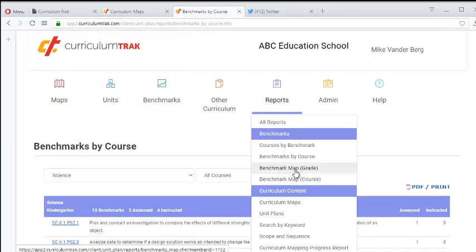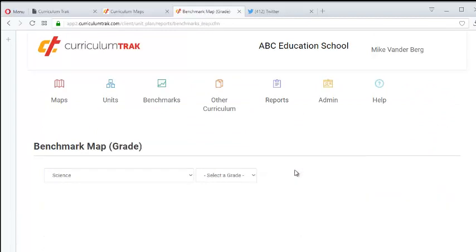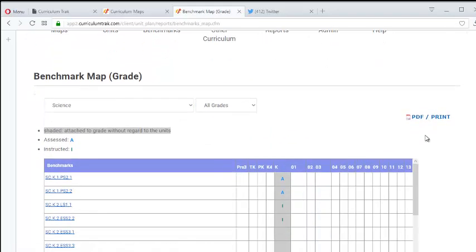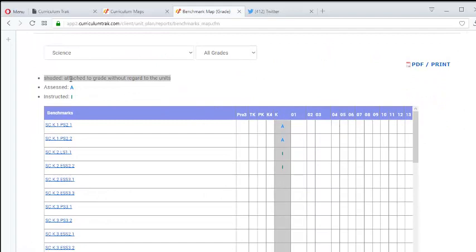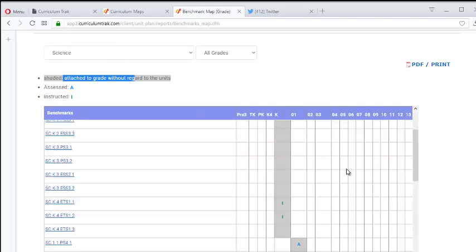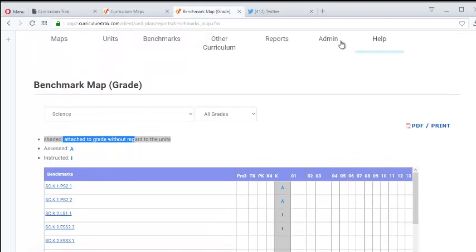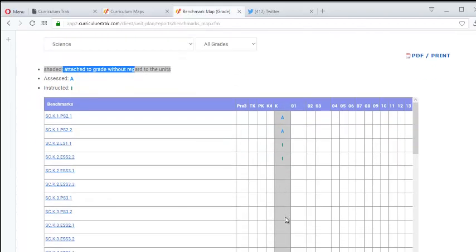Another report that's really helpful then is the benchmark map by grade. So let's go ahead and choose all grades. You'll see something like this. Notice the shading shows where it should be taught. And so here, the shade, that's what I did when I went to admin, courses, database, and attached those 13 benchmarks to this course. It creates this gray line, our gray box, our shading for each of these.